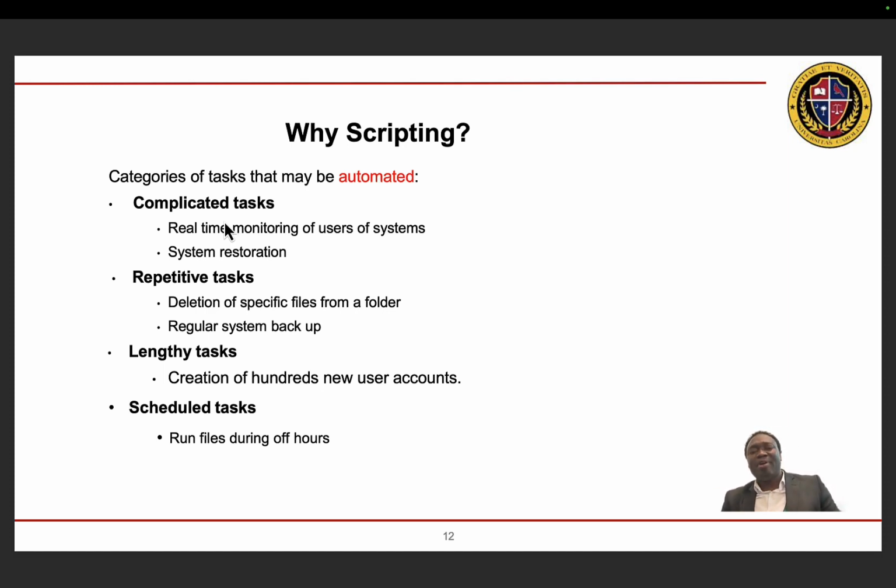Now, when the task is very lengthy or takes so much time to accomplish, for example, if you have a system with thousands of users that you need to create an account for, such a system needs to be automated so that you can save time and be more efficient and effective. Tasks that require scheduling or tasks that can be done at regular intervals can also be automated. For example, if there are some files that are required to run at certain times of the day, these tasks can easily be automated and run every time without your involvement.